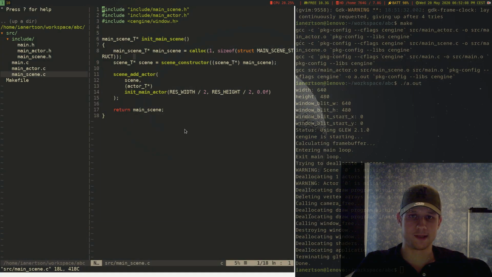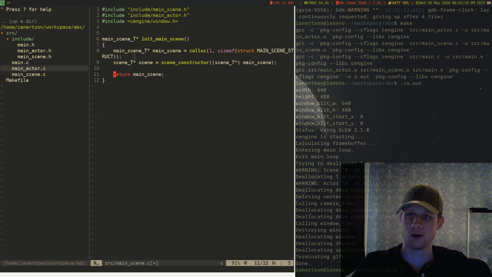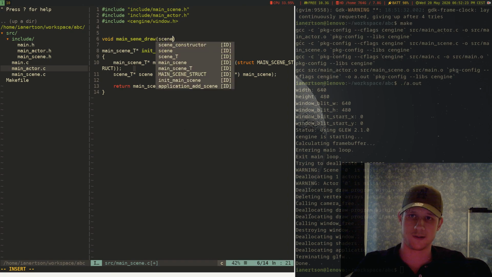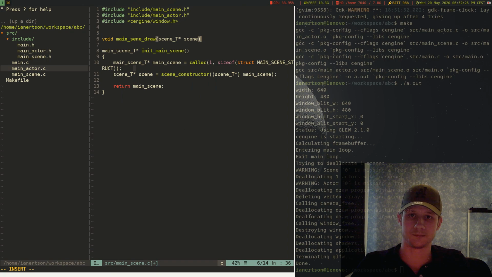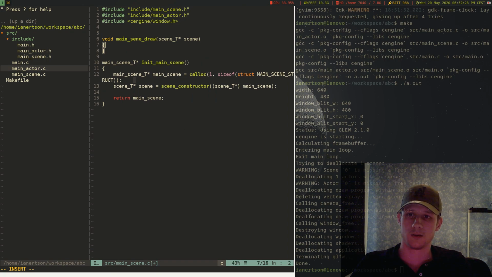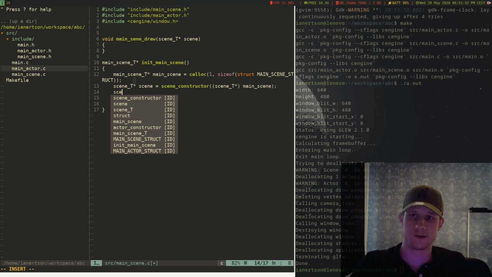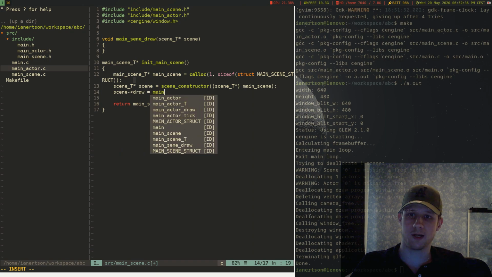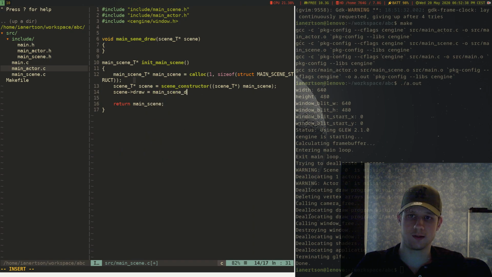But what I did basically is, let's just first remove this add actor thing. We're not going to have an actor. However, we are going to have a draw function for the scene. So let's just call it main scene draw. Scene t scene. And let's do scene draw is equal to main scene draw.